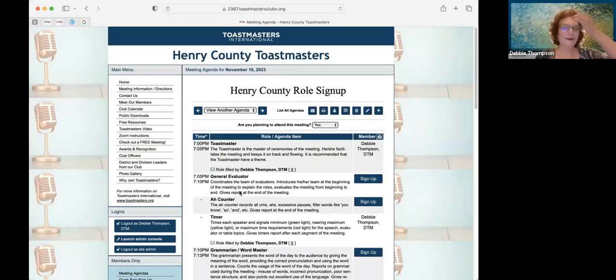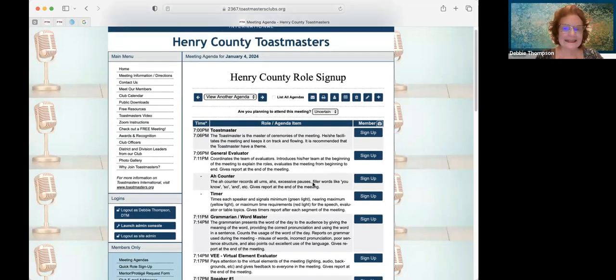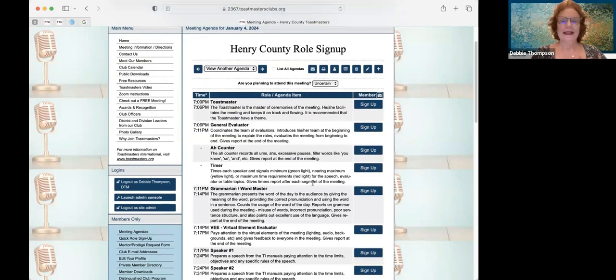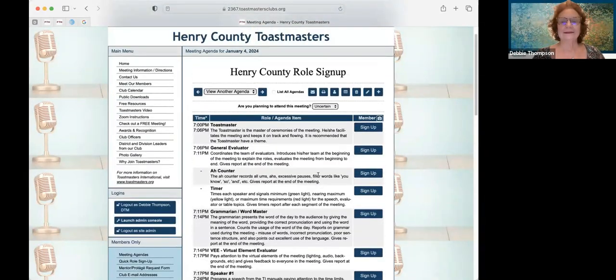But if you really mess up an agenda and you say, I just can't fix this, let's just get rid of it, you have the option to delete it. So let's go back to the 4th. All right. So I do want to talk about editing agendas and how you do that. The edit is the icon that looks like the little pencil. If you hover over it, it says edit this meeting agenda. Okay. So let's click that.